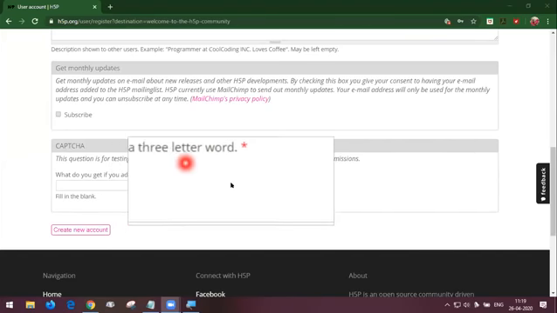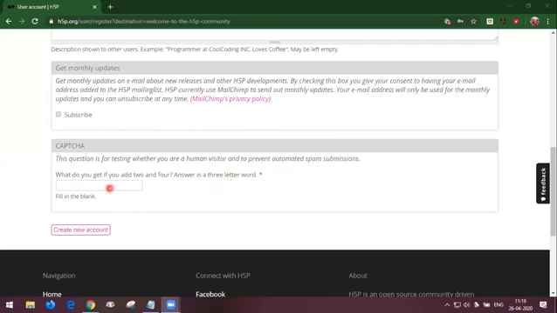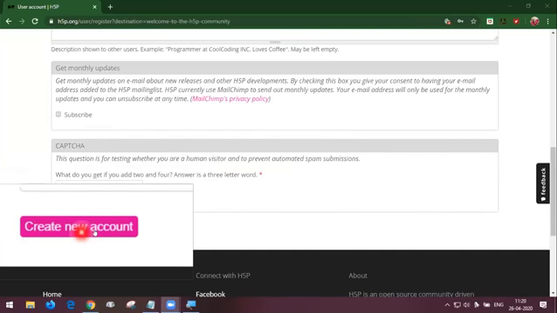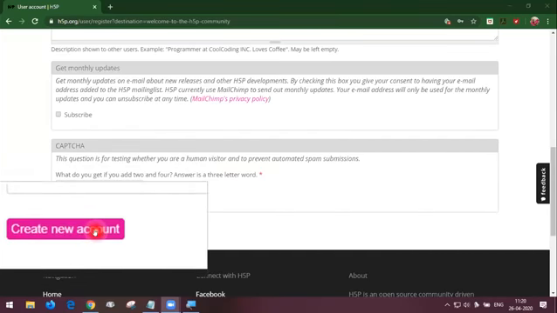So I'm going to enter. What do I get when adding 2 and 4? It is 6. So I am going to type SIX. As it is a 3-letter word, I am entering six as my answer. Now I am going to click on create new account. It is available at the bottom of the page, so I am going to click it, create a new account.